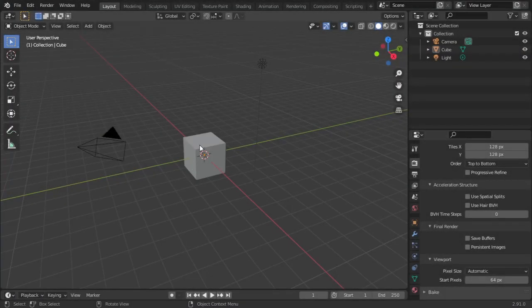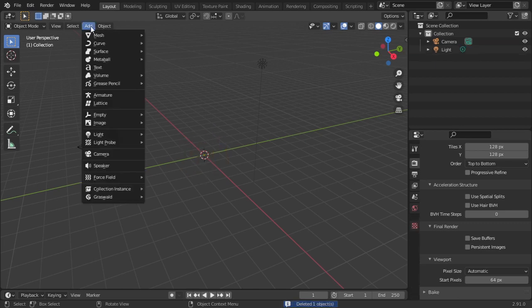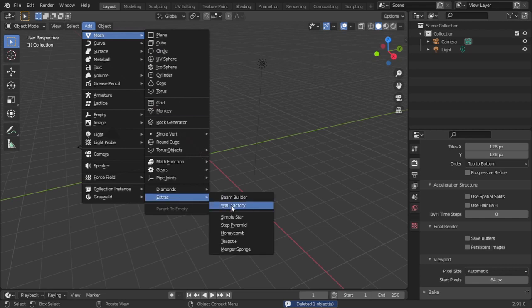Well guys, let us see what is the next thing that Blender has to offer us. So before starting, let us rest in peace this cube and go to add, go to mesh and go to extras, and the next object is honeycomb.